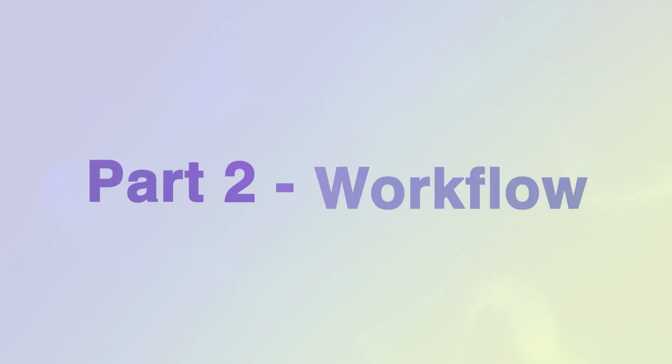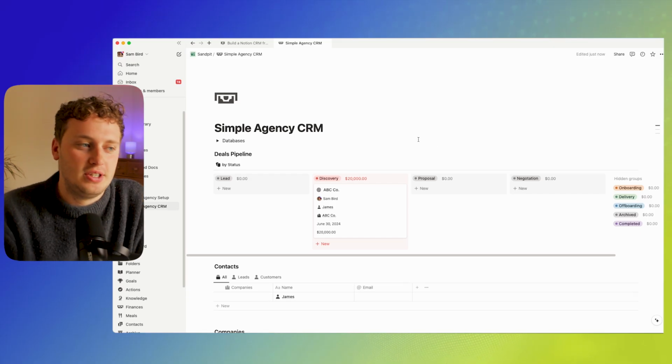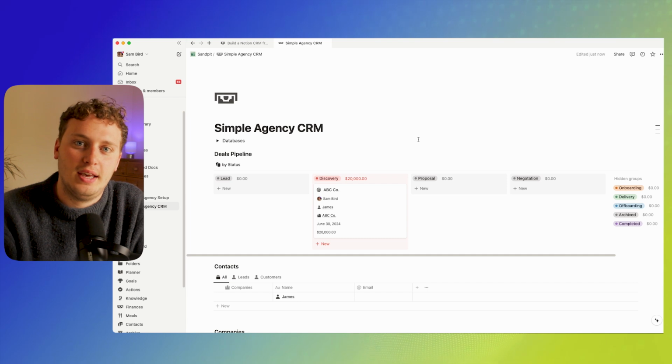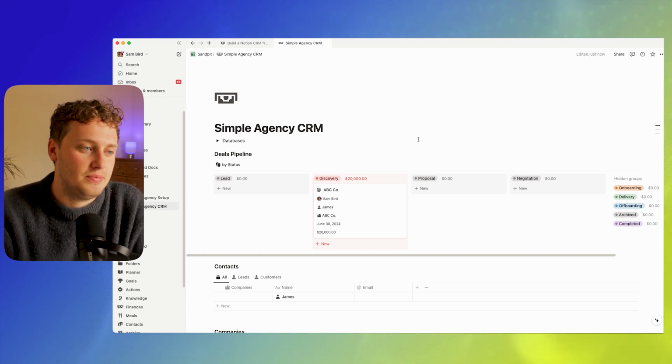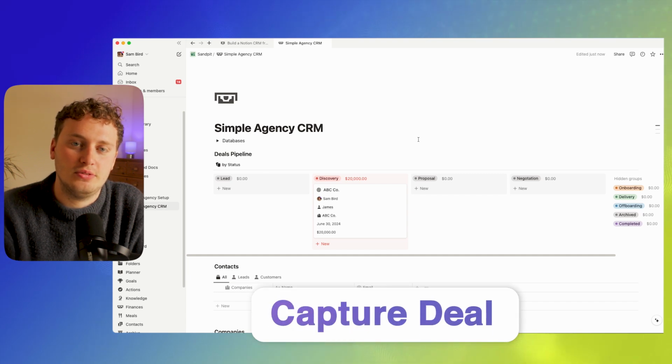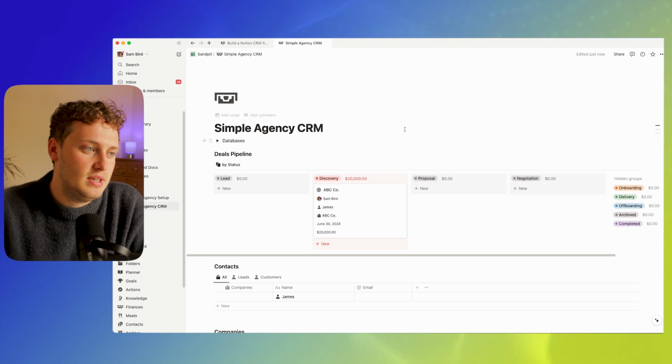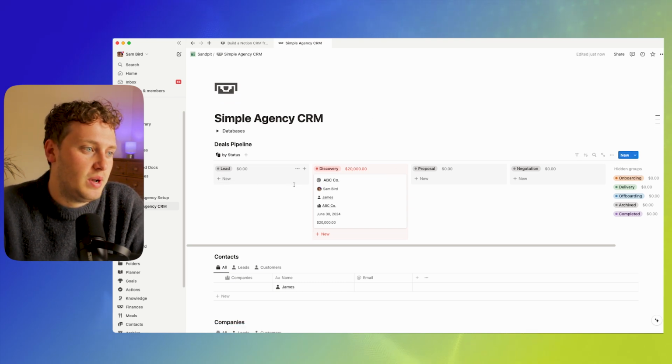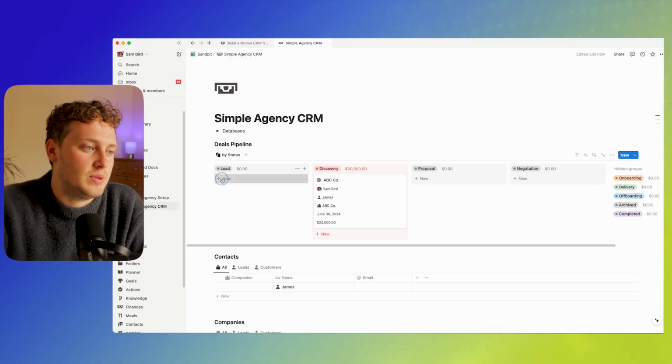Part 2, workflow. So here is how you could actually use a pretty basic agency CRM to optimize your sales process. So first of all, let's say that you've had a lead who you think would be interested in one of your services. Again, we're going to come to the deals pipeline and capture them in here. Or again, this might be done automatically if you have some sort of automation with Make or Zapier to do this. So we're going to hit new.